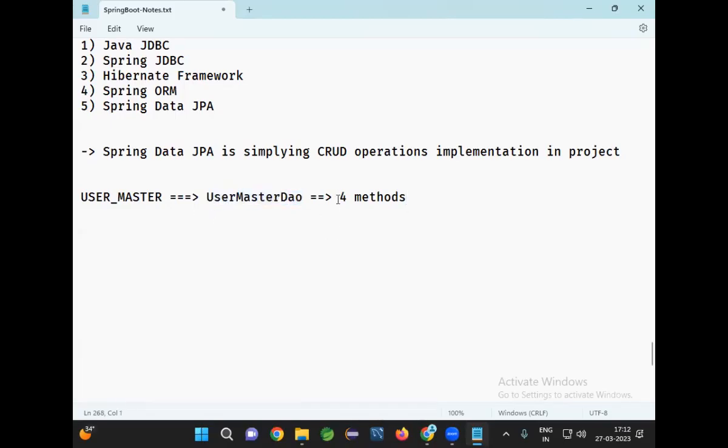In that class, I am writing 4 methods. What is the purpose of the 4 methods? Insert the record, update the record, delete the record, and select the record. These are 4 common methods for every table that we are going to work with.